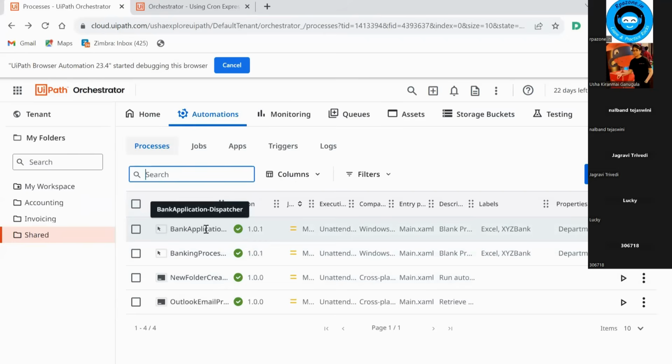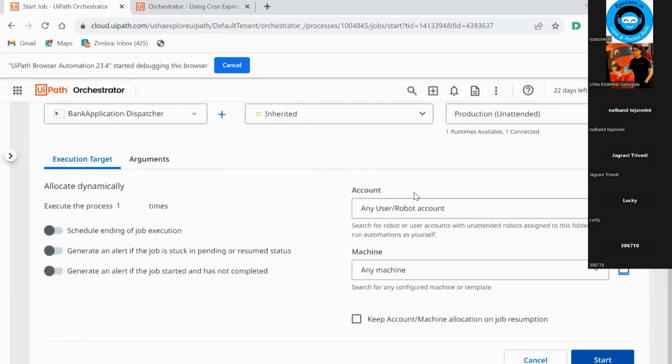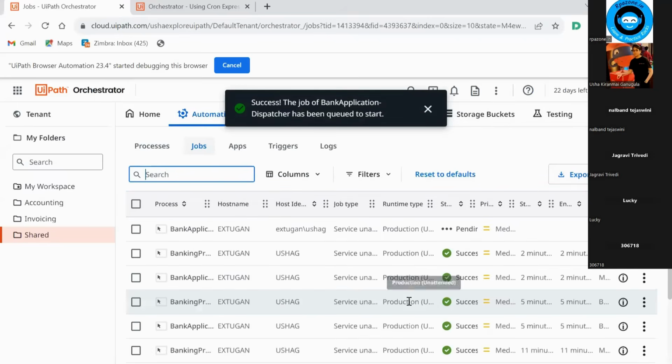So what is the relation between exceptions and the option that you have enabled? I will tell you, don't worry. Now let's run the dispatcher first. This time, this is a successful scenario. Remember, guys, I'm going to trigger the process without any account machine mapping. So just hit start. This is a successful scenario.